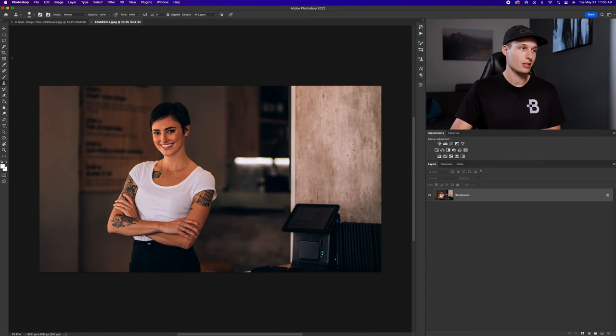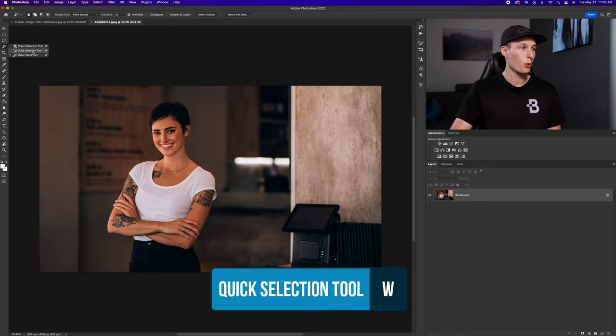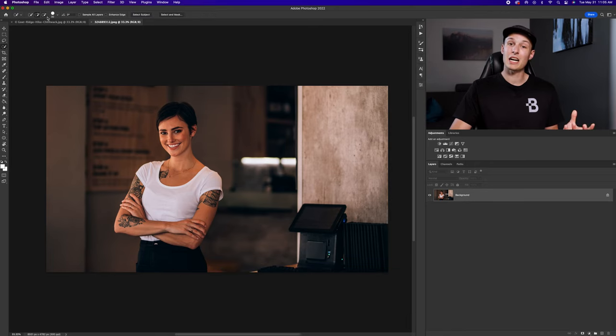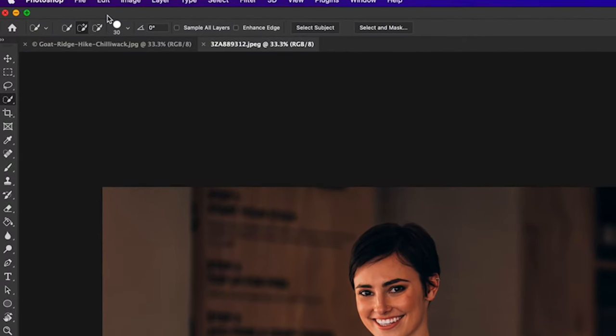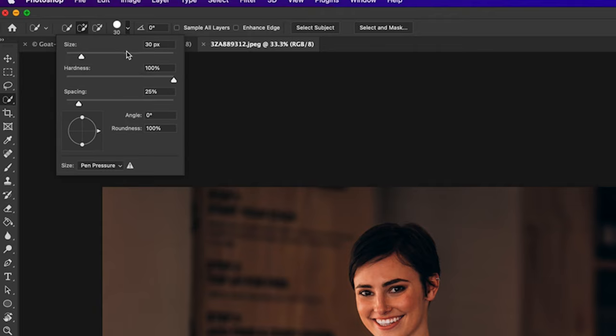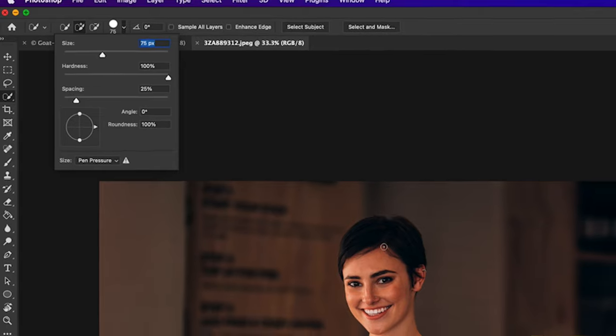You can access the quick selection tool by pressing W on your keyboard, or you can find it right here within your toolbar. In the upper settings bar, there are a few different settings to look at, but there's not really much that you need to adjust. By default, you'll be set to this mode, which means you are creating a new selection. You also have some basic brush settings that you don't really need to worry about except for the size adjustment, because the size will control how large your selection brush will be.